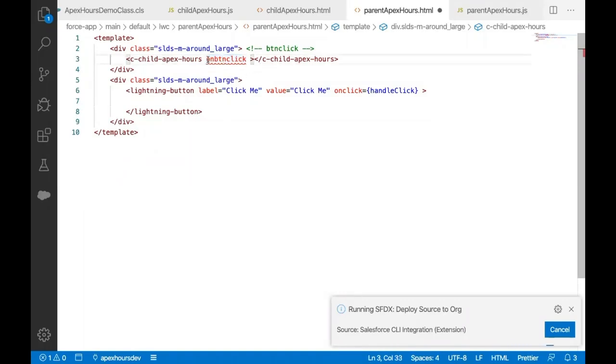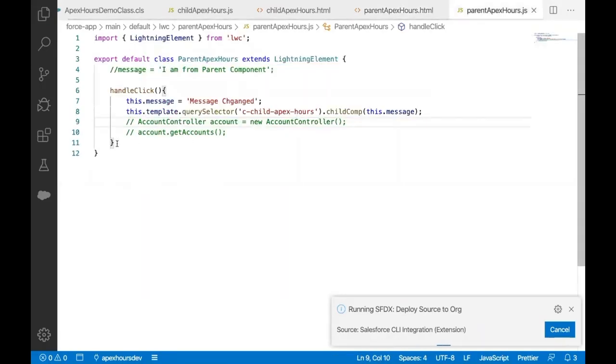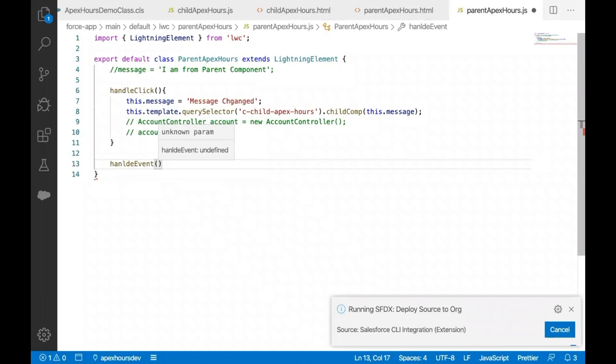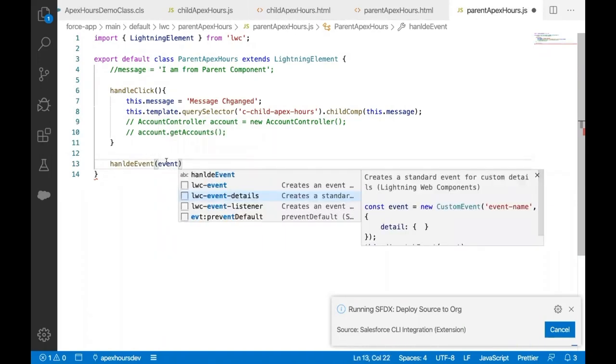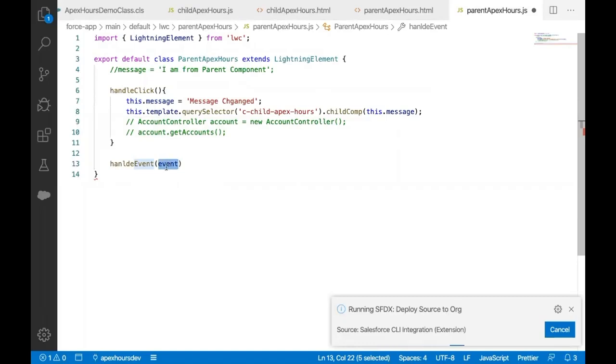So as we have created the event name button click, we're just putting on button click, and we have to put handle event, a JavaScript class method for our parent component. This is a method of our JavaScript class. So we just need to put here, and to get the event, we just need to pass a parameter called event here. You can change the name of your parameter.